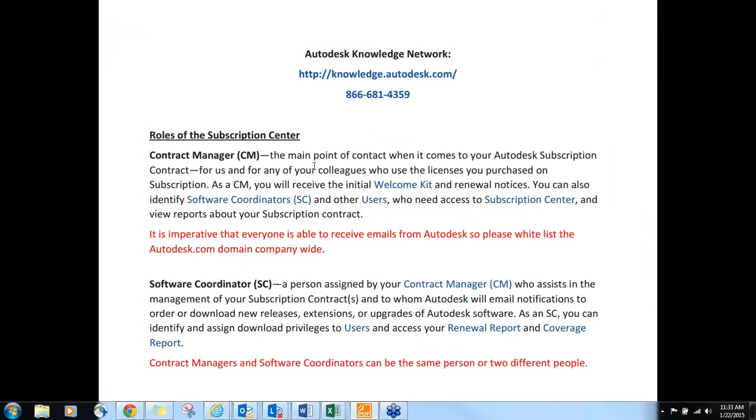The contract manager, when a contract is first set up, is going to receive the welcome kit. And this is very important if you are a first-time user. Once your software is ordered and the order starts to process, you will start receiving emails from Autodesk, and one of them will be welcoming you to the Subscription Center. And it will give you a link, what your user ID is, which is usually your email address, and a temporary password. So you can go ahead into the Subscription Center and set up your login, because you are going to be pivotal in the organizing and inviting other people to this contract.